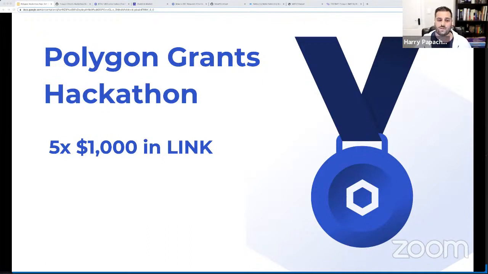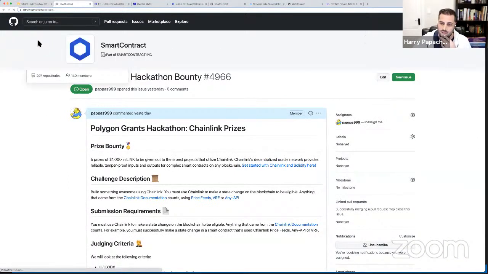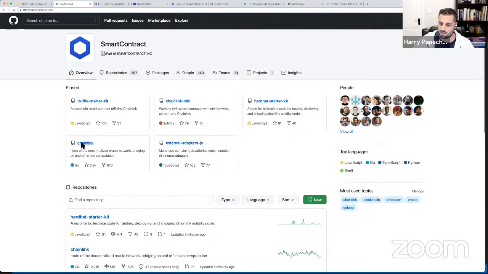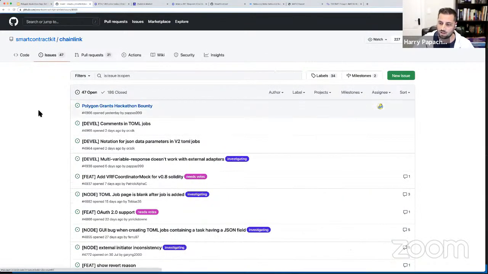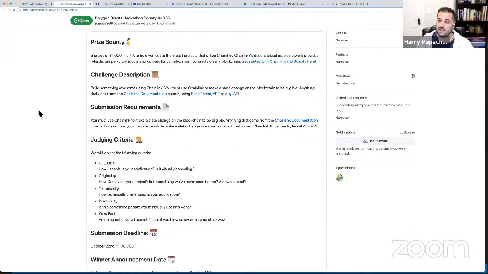So based on all of this, we're contributing 5 prizes of $1,000 in link to the 5 best projects that use Chainlink in some way or form in their project. So what we'll do now is we'll go to the GitHub issue that's been created for this. So I am in the Chainlink GitHub repo here at Smart Contract Kit, and in the Chainlink repository, if you go to issues, you can see Polygon-Grants hackathon bounty. So 5 prizes of $1,000 in link to be given out to the best 5 projects that use Chainlink.